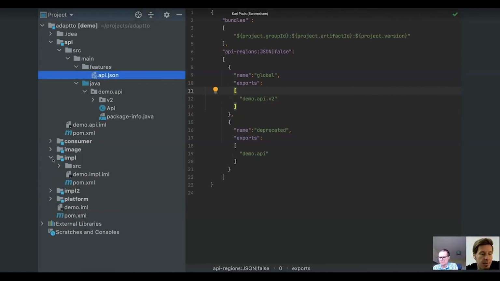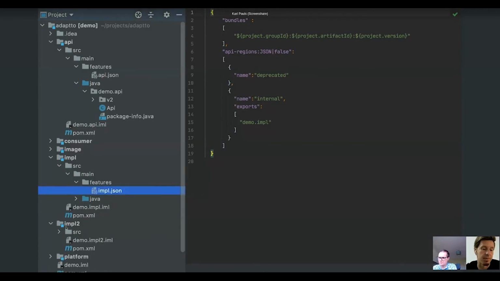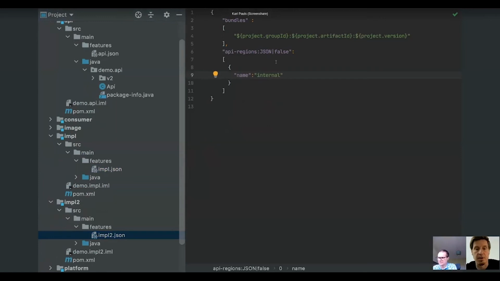And we've seen an example for that in the Impl. The implementation feature actually does do this here, where it says name deprecated in the API regions. That makes it opt into the deprecated region, so it can see the Demo API, and it also publishes an internal API package, the Demo Impl package. And that is then used by the Impl2, which for that reason has to also opt into the internal region, and it does here, where it says, okay, I'm opting into the internal region.